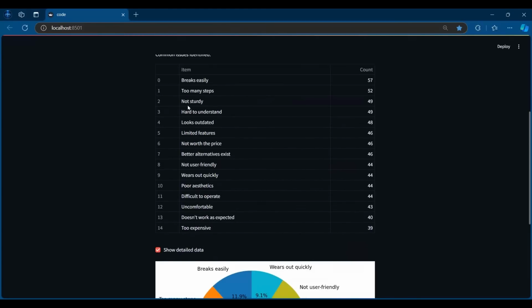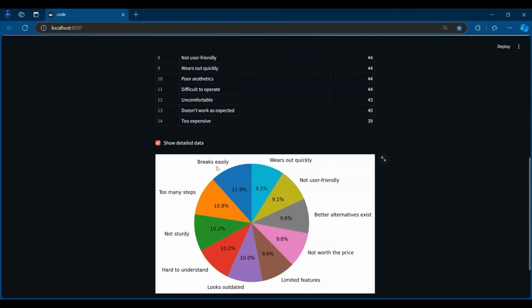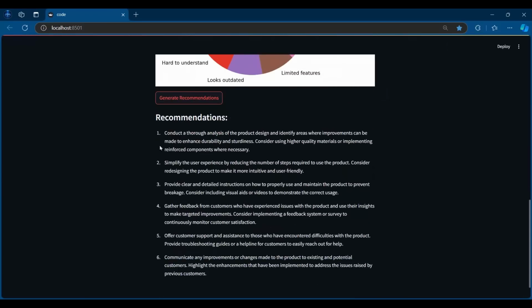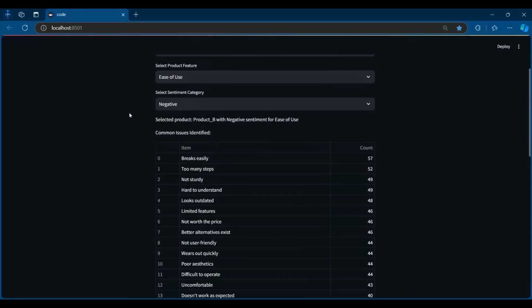This is again coming from the table, and that also shows you. Previously we had the durability thing. Now it's showing me breaks easily is one of that. Again, for that we have a different set of recommendations. If you click that, it'll show you conduct a thorough analysis on the product design and identify areas where improvements can be made to enhance the durability and sturdiness. Okay, so this kind of feedback recommendation comes for this kind of error message.